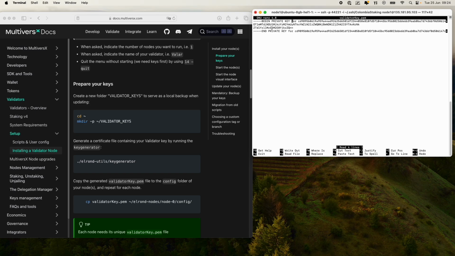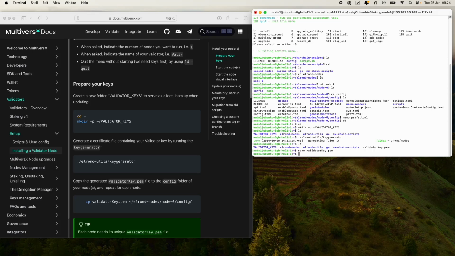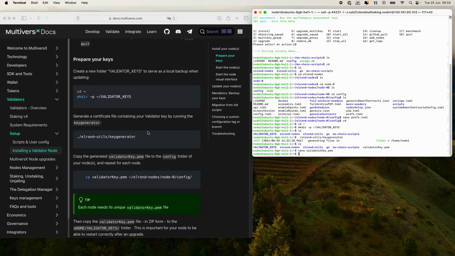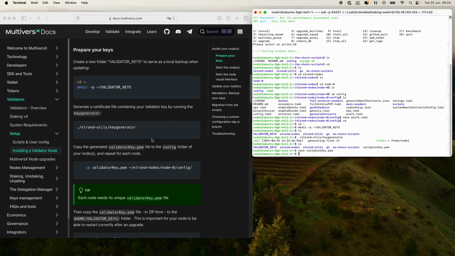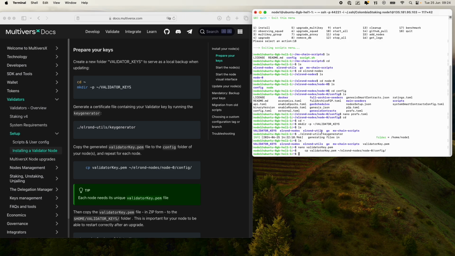Alright, so let's go back. You can generate as many private keys as you want. Each node needs one private key. Now we will move it to the node config. Remember we went in this config folder, so the script or the system needs to know which private key is for each node. So it has to be in the config folder.